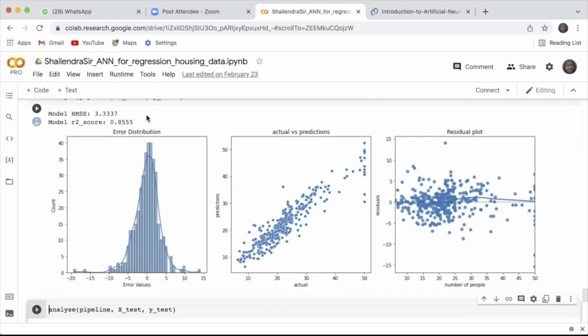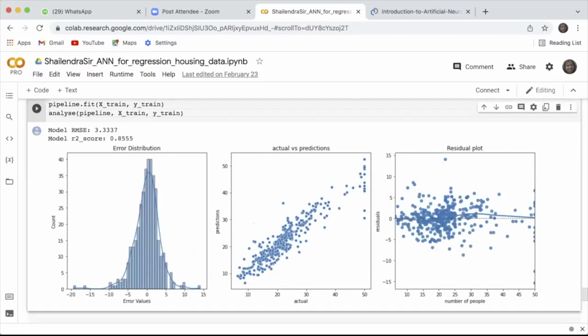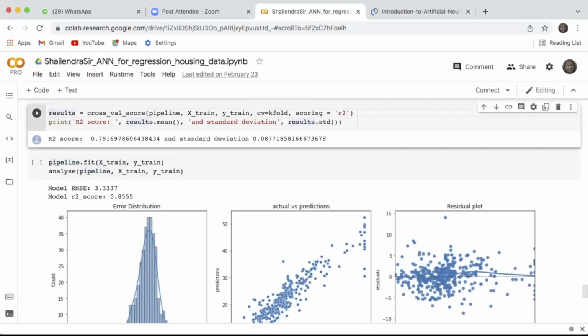So in this way we are trying different combinations and permutations of the number of layers and the nodes to get an optimum architecture for the best predictions. That is what we are doing in the program.